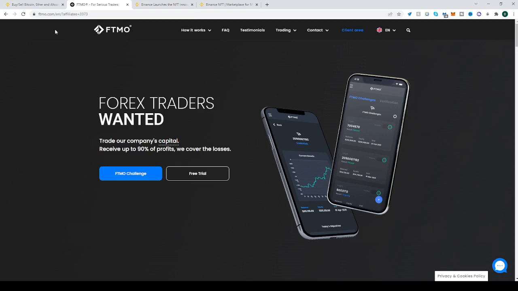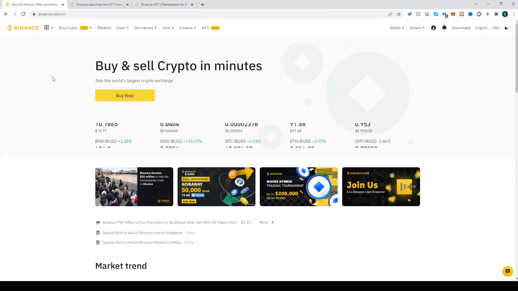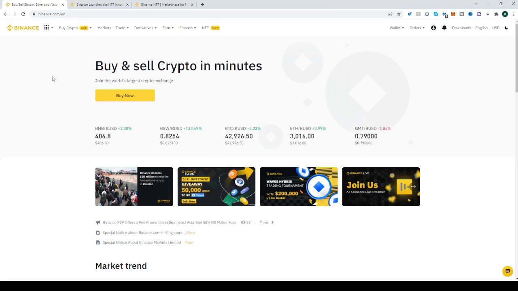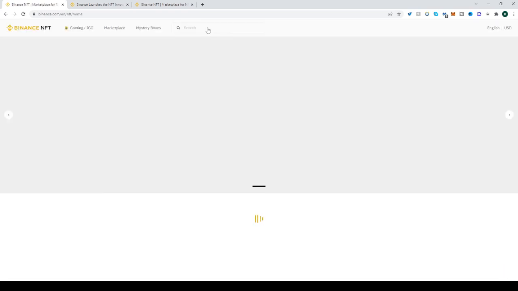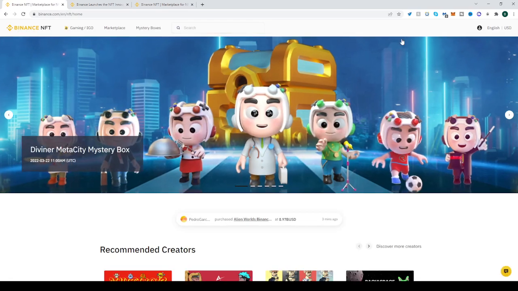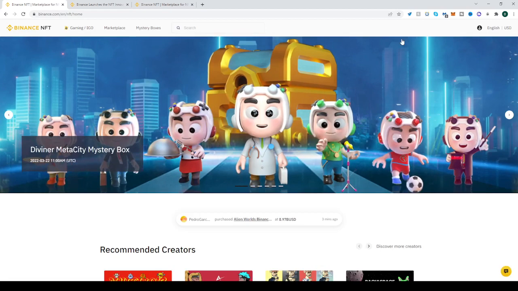Alright, so NFTs. Everybody wants to upload and create NFTs to sell for personal gain and finance. Go to Binance and click on NFTs and you will see that you don't have a creation button anywhere.